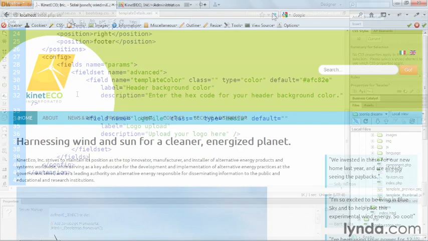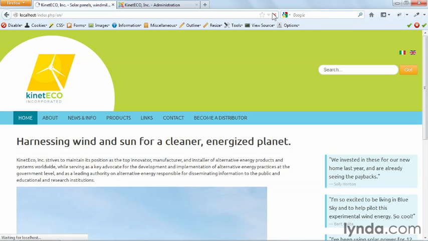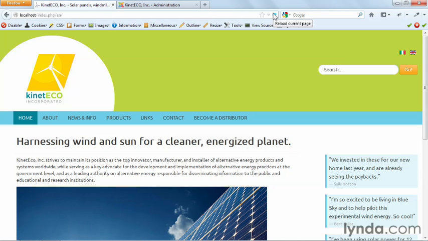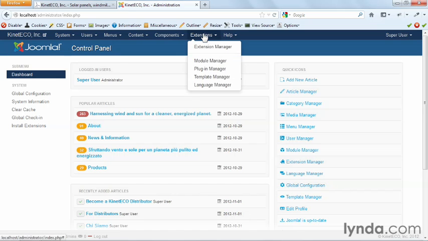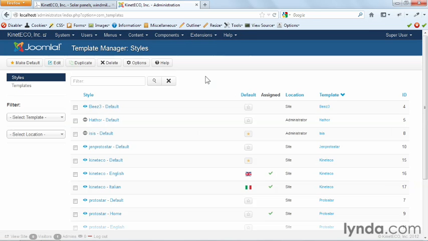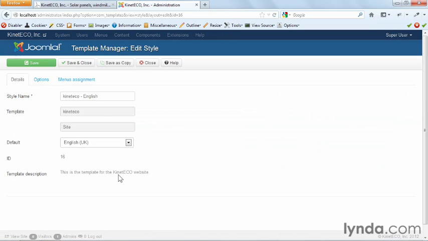If I go now to the front end of my website, I'm going to refresh. It's still here. That's a good thing. That probably indicates that my XML is well formed. And now I'm going to flip over to the back end of the website, and I'm going to go to Extensions, Template Manager. And let's just look at any one of these Kinetico style instances. And I'm just going to click on the English one here.